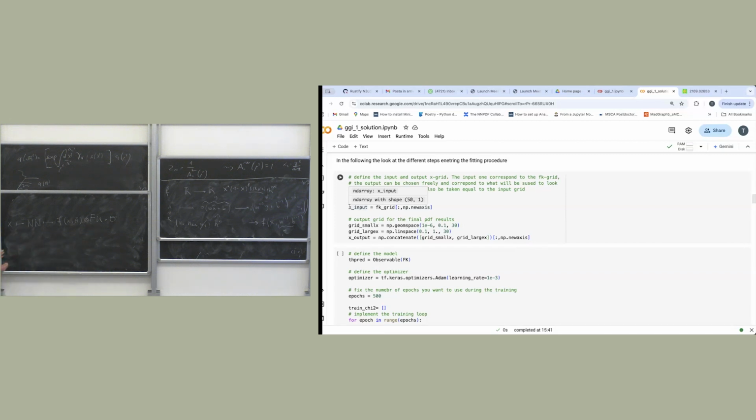So the input of the network is the interpolation grid. The interpolation grid goes through the network. So this is a vector of points. Exactly. Each point goes independently through the network. And then at the end, you have the PDF, I mean, your parameterization, evaluated on each of these points. Right?